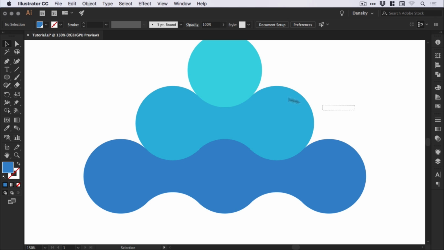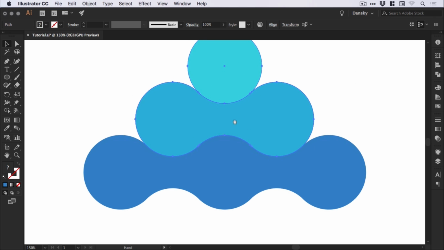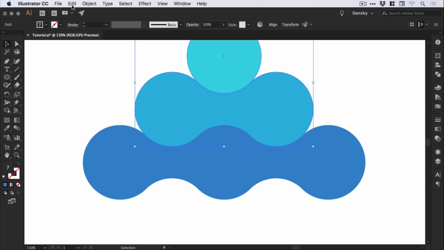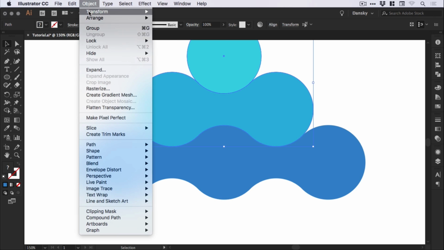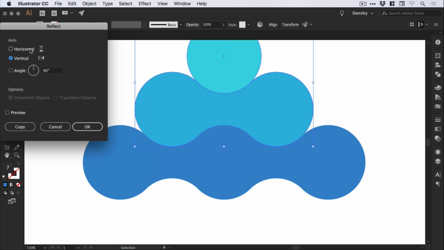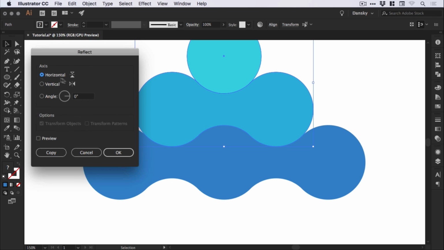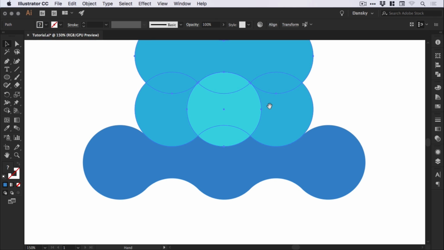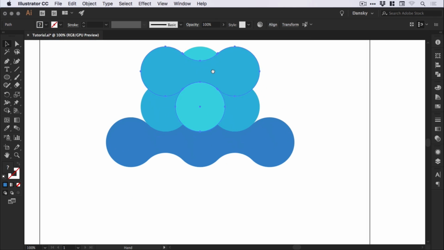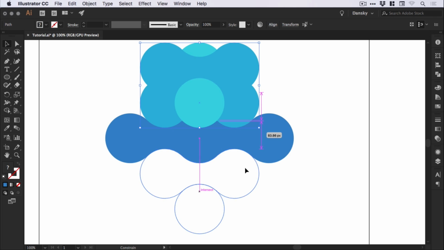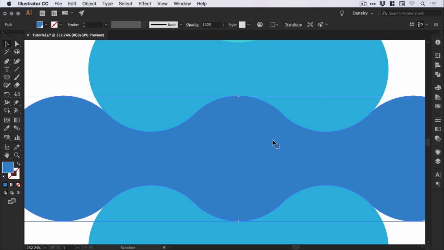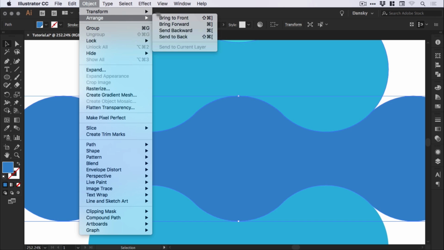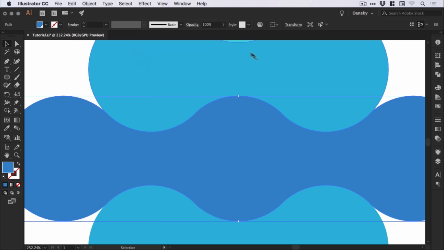And I can drag over the top two now because the bottom half is the same. So we can go edit, copy, edit, paste in place, object, transform, reflect, and we'll reflect this along the horizontal axes. And just hold shift and drag this down. And it snaps in place. Let's just zoom in there. And just set this one here to the front.